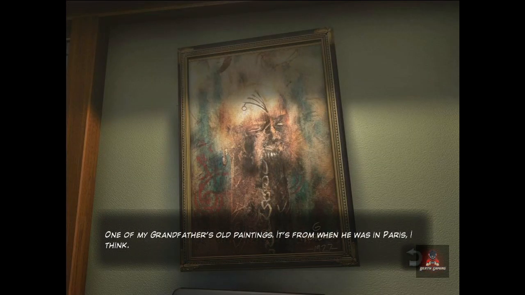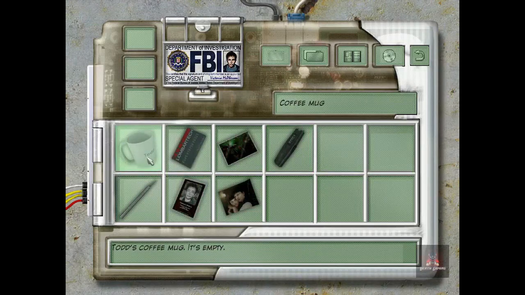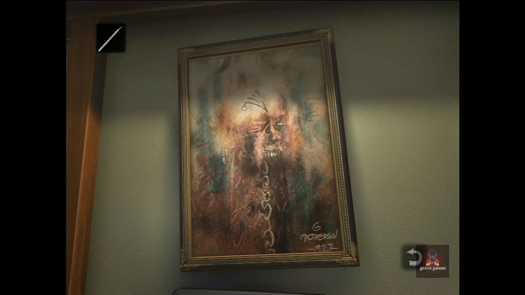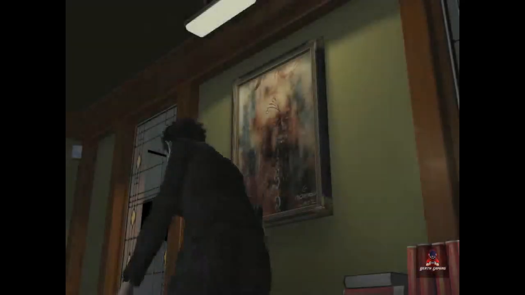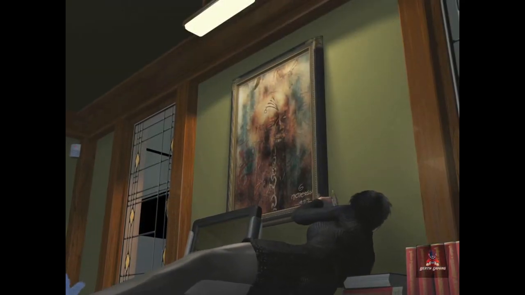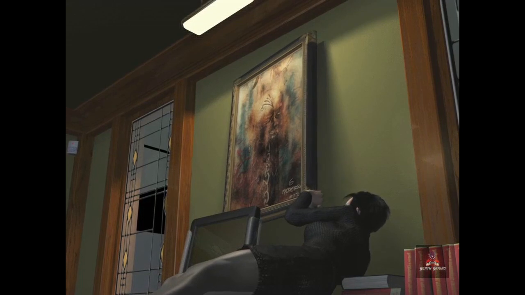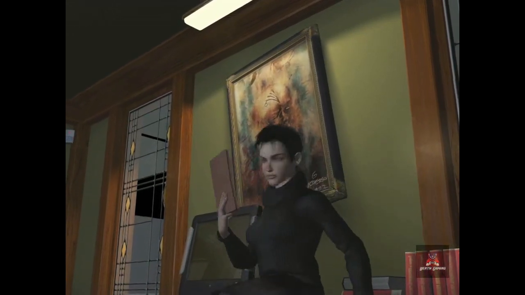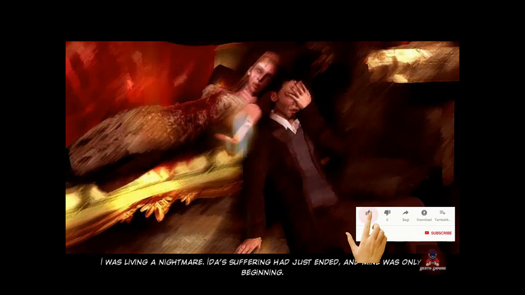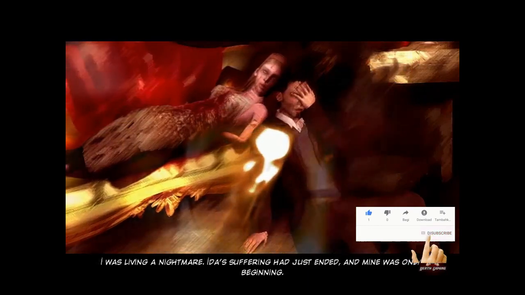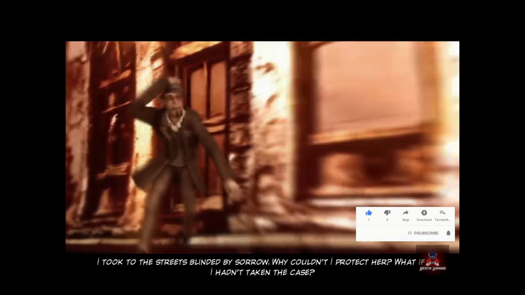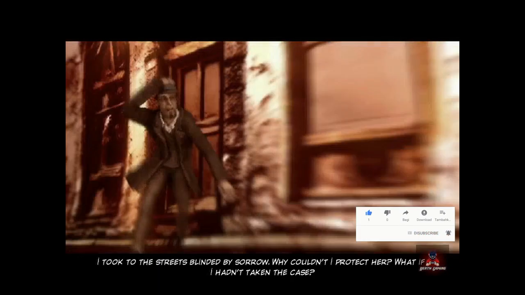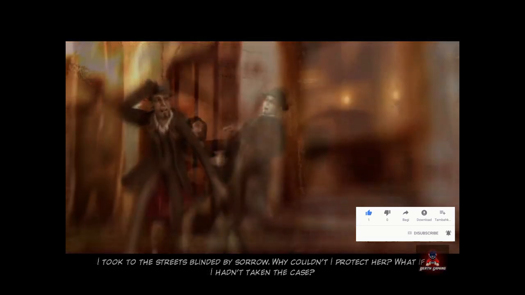One of my grandfather's old paintings. It's from when he was in Paris, I think. I was living a nightmare. Edith's suffering had just ended, and mine was only beginning. I took to the streets, blinded by sorrow. Why couldn't I protect her? What if I hadn't taken the case?